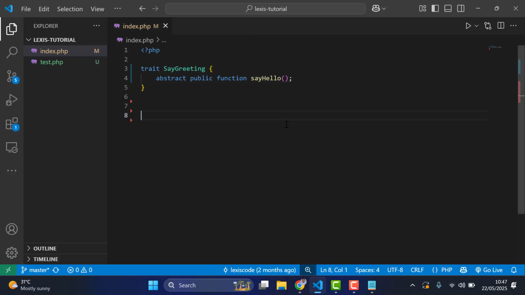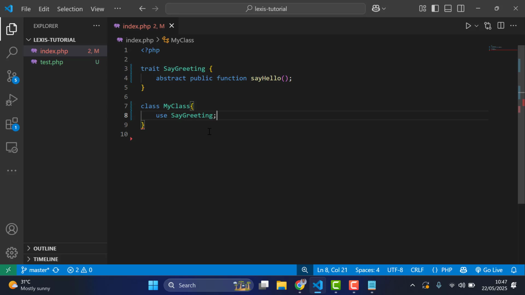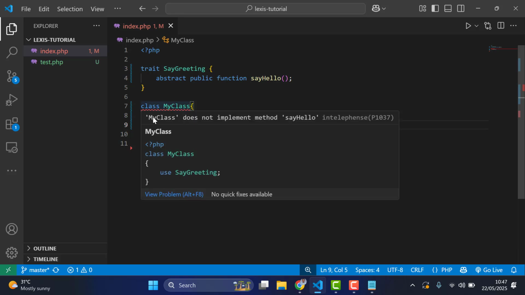So this is an abstract method, and the rule then is that any class that wants to make use of this trait must have this abstract method, otherwise that class never completes. I think that's what we did that day for yesterday. So if I create a new class called my class, then I make use of that trait, say greeting. Even as I don't make use of that trait, you can see it shows me that underlying red sign. My class does not implement say hello.